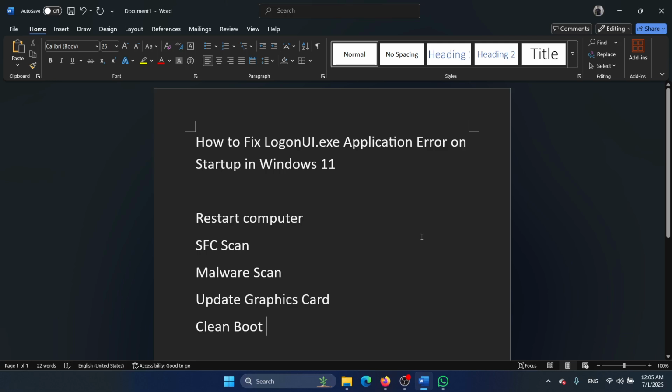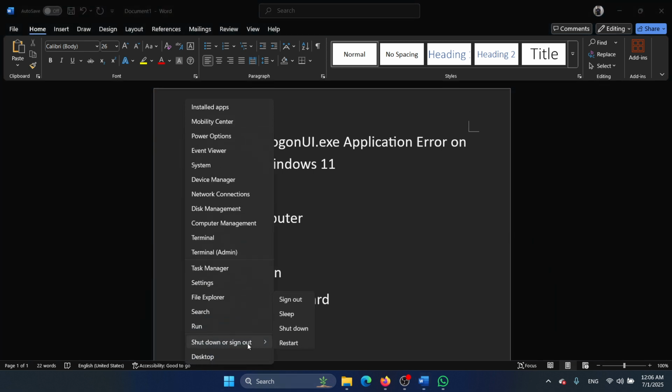Hey friends, if you wish to fix this error, LogonUI.exe application error on startup in your Windows 11 computer, then please watch this video. I will guide you through the resolutions. Now, the first solution is the most obvious one, which is simply to restart your computer. So, right click on the start button, select shutdown or sign out, and then restart your computer.